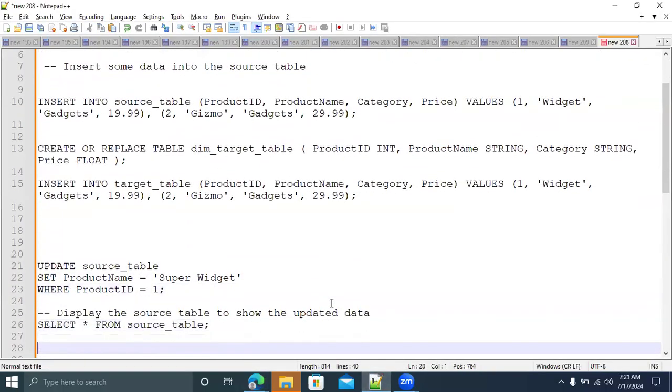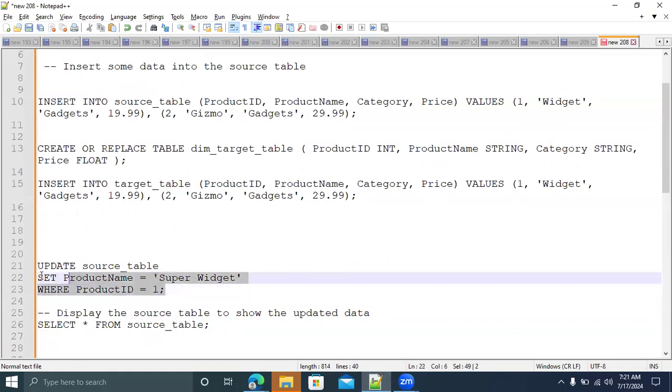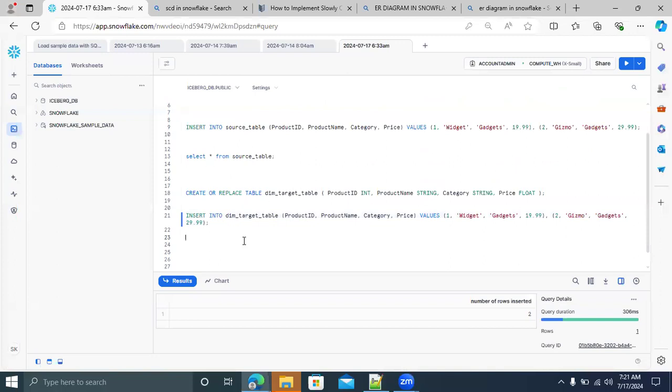What I'm going to do is update the product name from the source table. Previously, what's the product name for 1? Widget, sir. Widget.